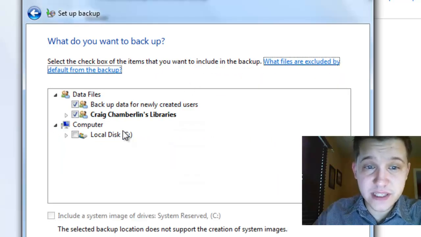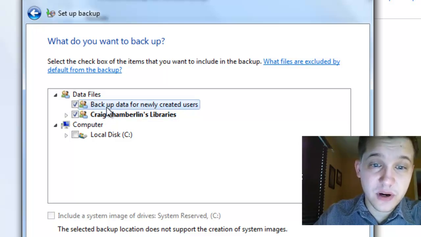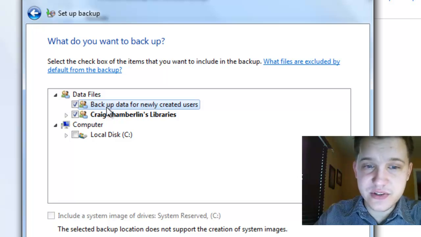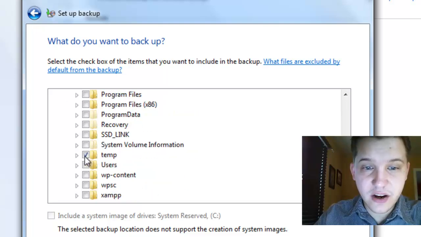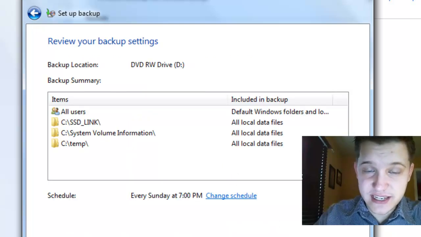And then at this point, it's really easy to do. You can just go through. Of course, Windows decides we're going to back up Craig Chamberlain's libraries, and we're going to back up for the newly created users. Then I can click the drop down next to my C drive here, and I can go through each folder and check off the ones that I also want to back up. So that's really the best way to do that. And then once you've done that, just click Next again.